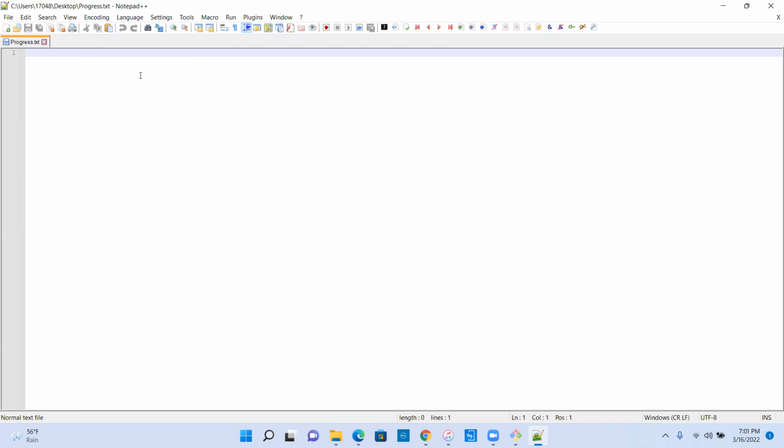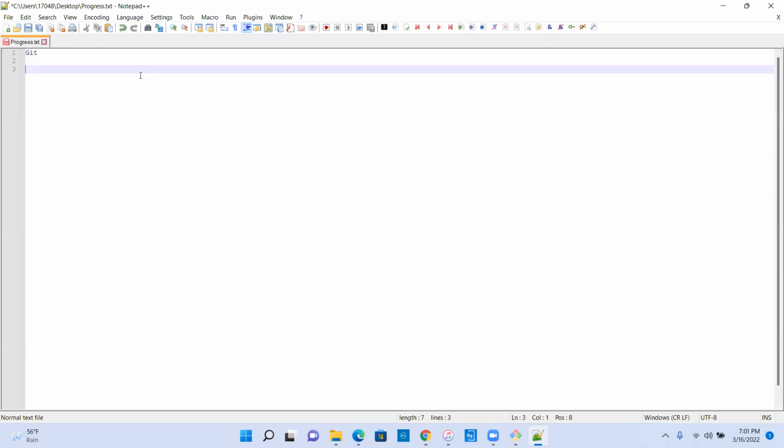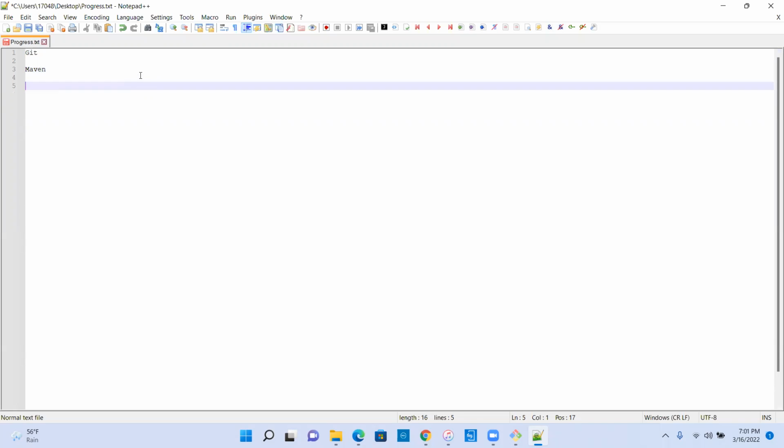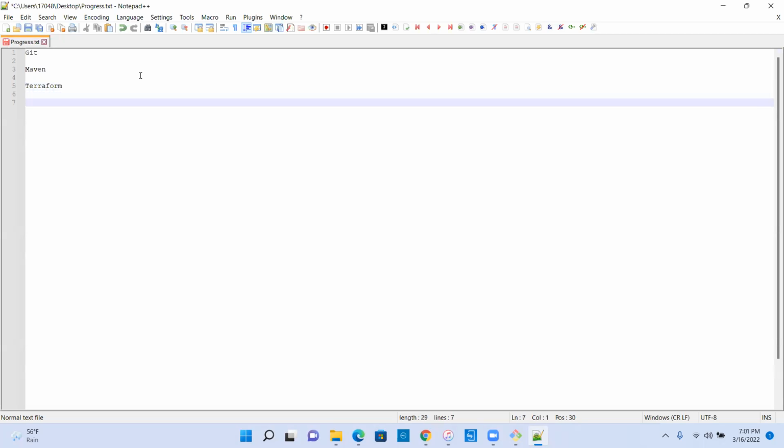Okay, so what I want to look at is what we have done so far, just to make sure that when we move forward, we do not forget what we've done earlier. So can anybody help me with this? We did Git a little bit. We did Maven a little bit. We did Terraform. We didn't do much, but we'll talk about it today.